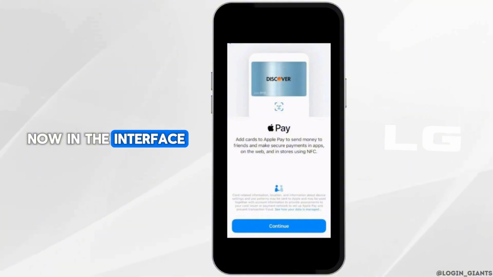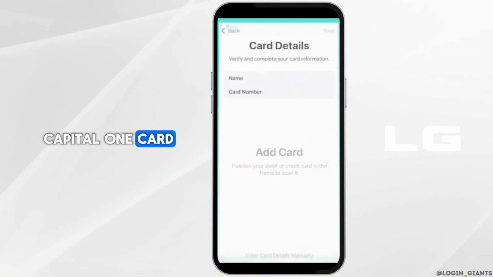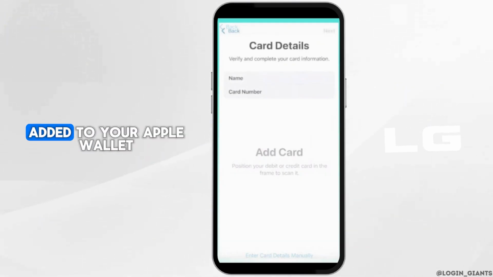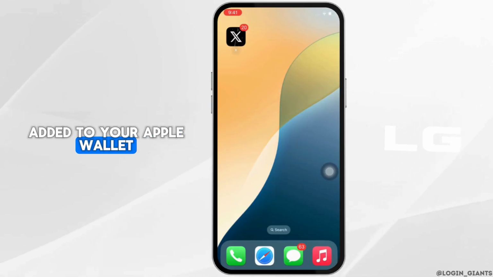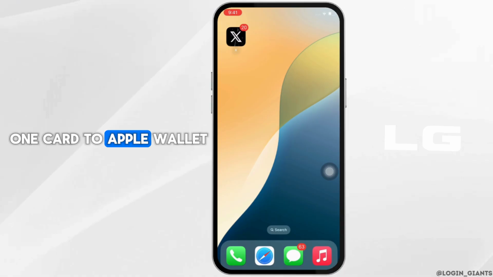Now in the interface that you will be led to, enter your Capital One card name and card number, and with this, the card will be added to your Apple Wallet. So this is how you can add Capital One card to Apple Wallet.